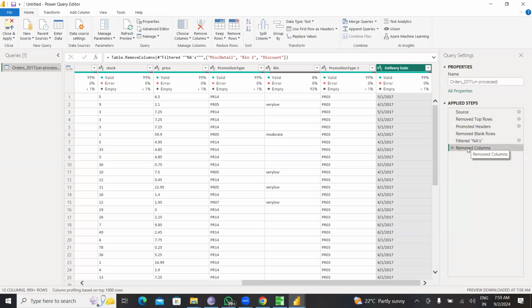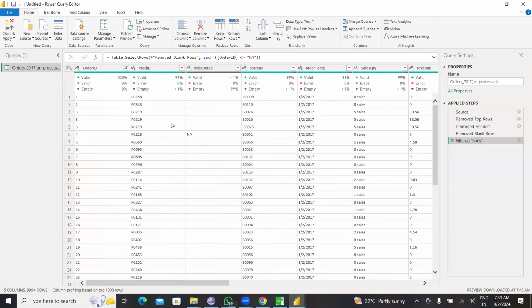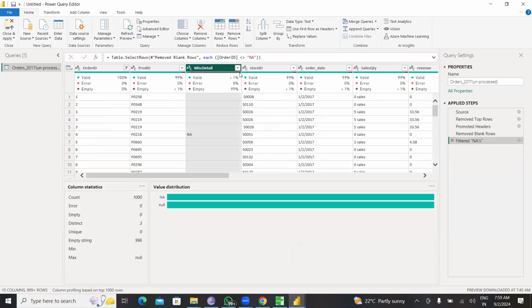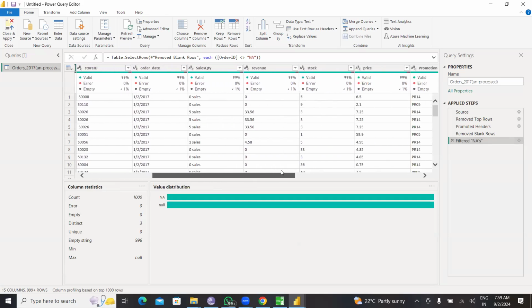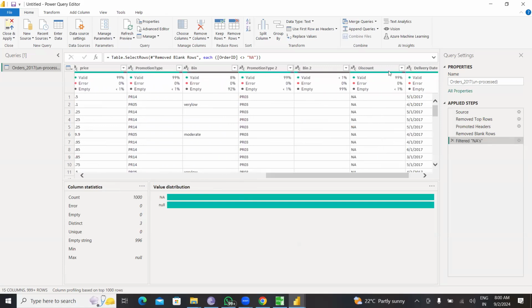Understanding the point, people? This is very important to understand. Now let's say if I remove this step, if I cancel this step, all the columns that I removed are there again. Can you see the miscellaneous detail that I removed initially has come back? And in the second step, I removed the bin2 and the discount column at once. They are also there. So the thing to be remembered is that whenever you perform similar kinds of transformations, they become consolidated into a single step by Power Query Editor. It does this to optimize the performance, nothing else.